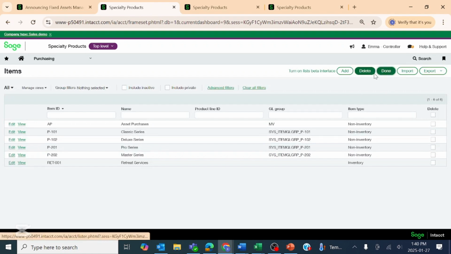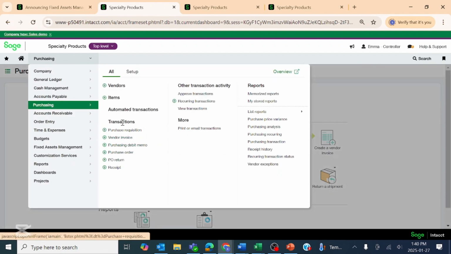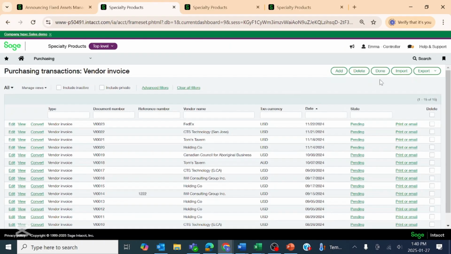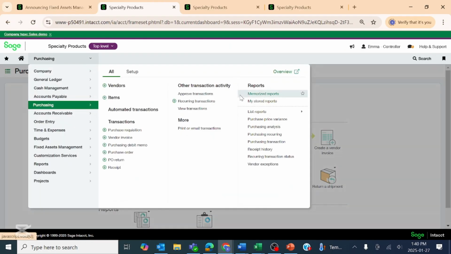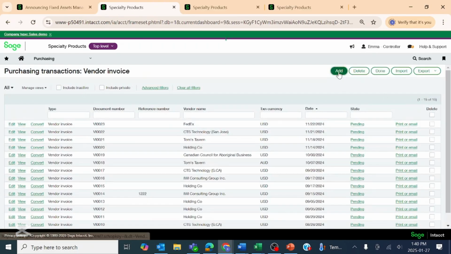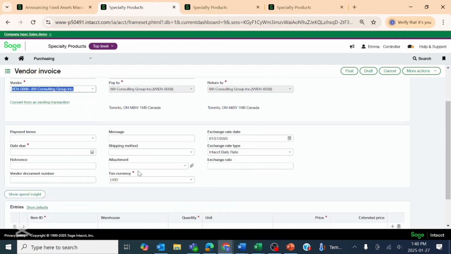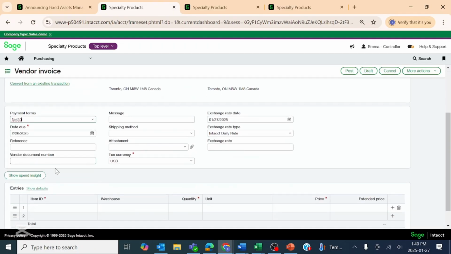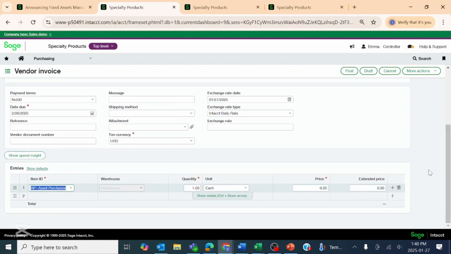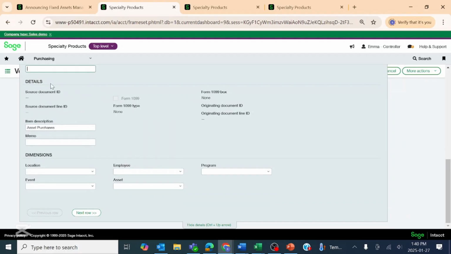Okay, and I'm done. So I'll go back to my invoice again. I see this works this time. Sorry, oops. I didn't want to give an invoice. Add, then pick vendor, IWI, payment terms, Net 30, and then AP is here, right? And then 65,000.